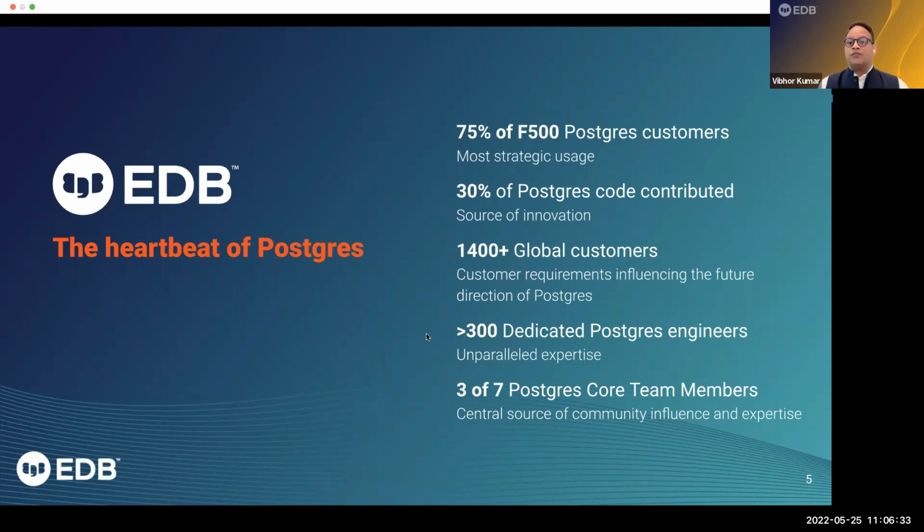We have 1,400 plus global customers who are using Postgres in their production environment, and have deployed Postgres behind the scenes of critical applications. We have more than 300 dedicated Postgres engineers working with the community, adding more code, more capabilities, features. 3 out of 7 Postgres core team members are with EDB, right? So we have a central source of community influencers and expertise within the company.